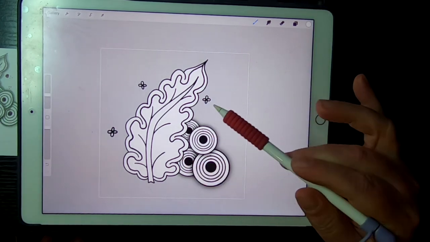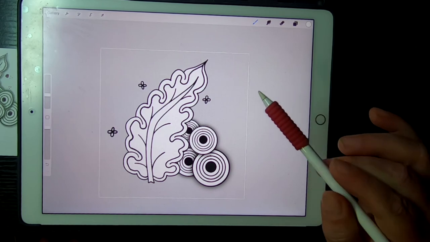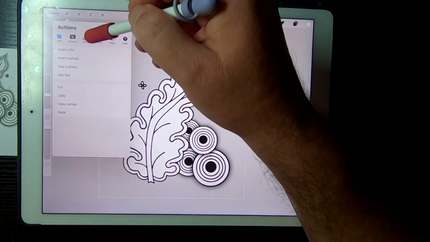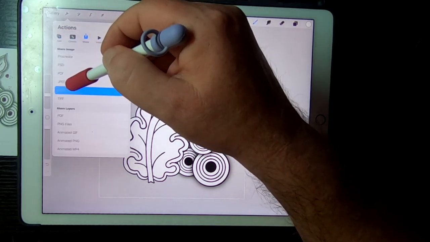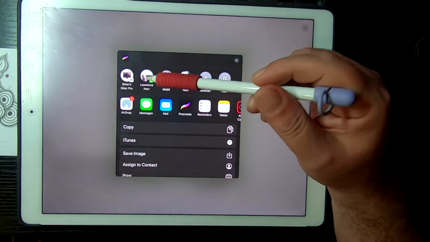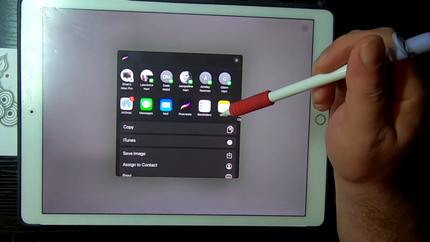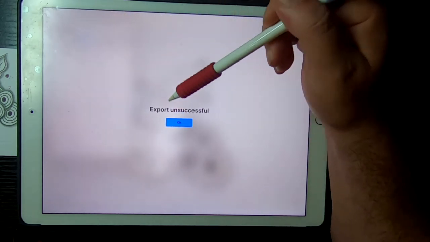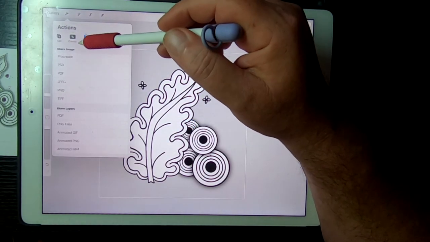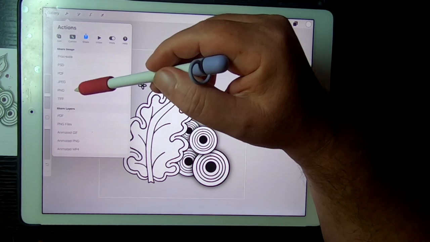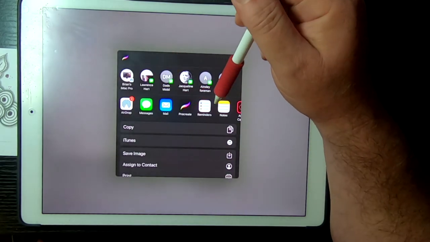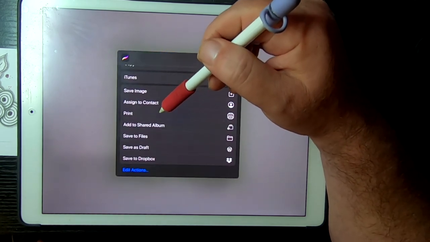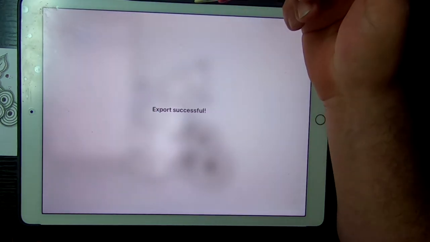I've now got a colouring page. And all I need to do now is come in here and press share PNG because I want a transparent background. And I just want to save it. That's not the one, is it? Share. Yeah, PNG. I really wanted to save it to the camera roll. Shared album. There you go, save image. And that's done.